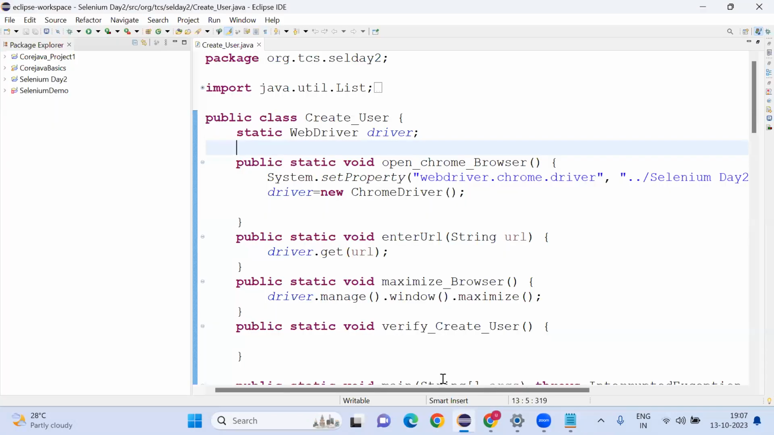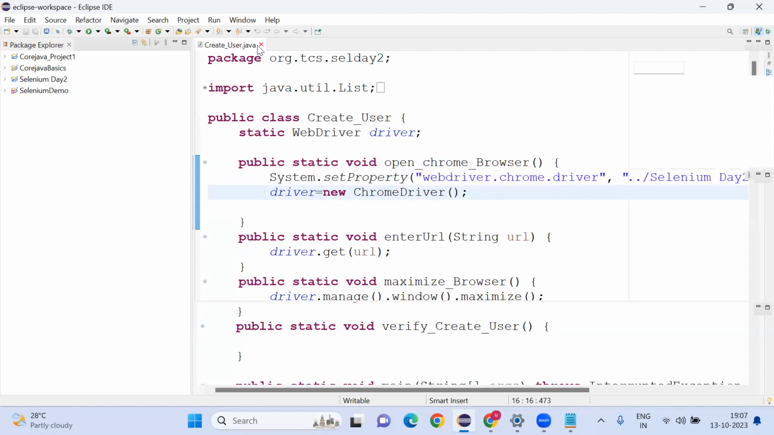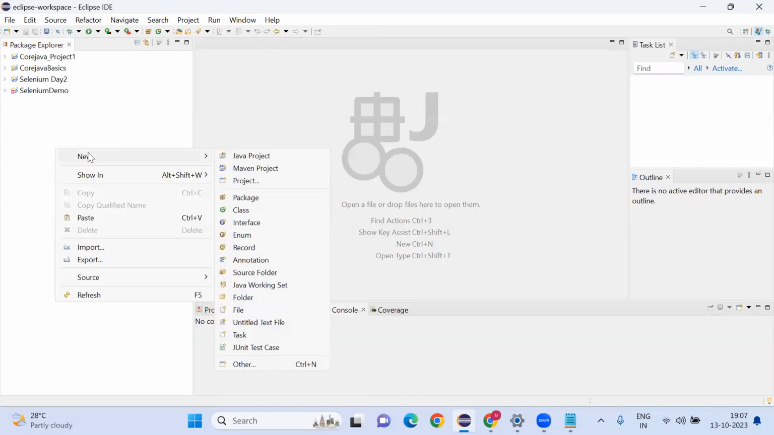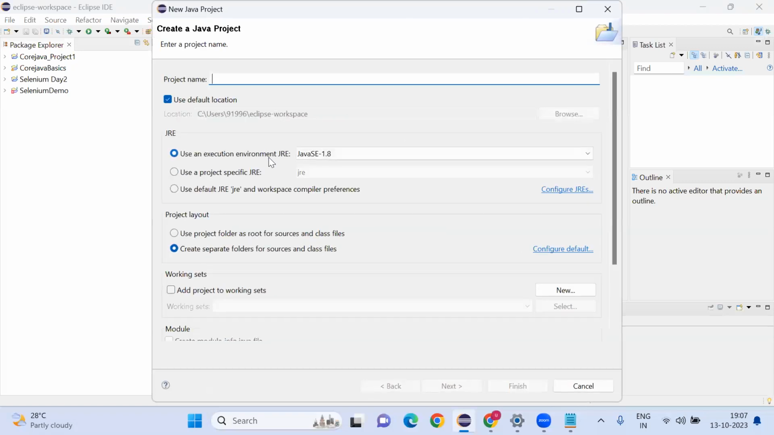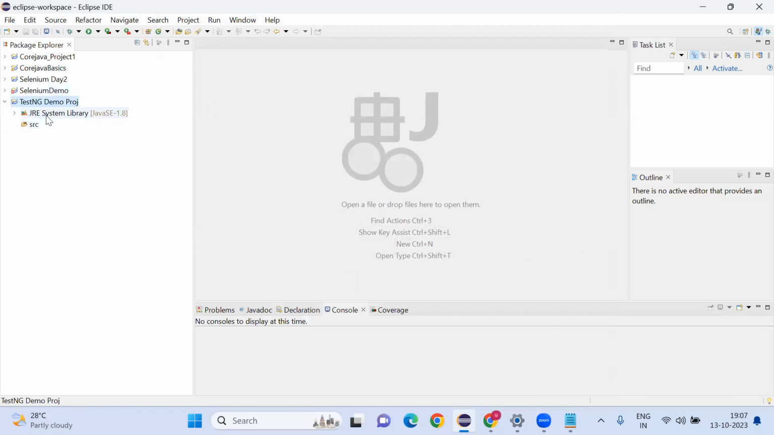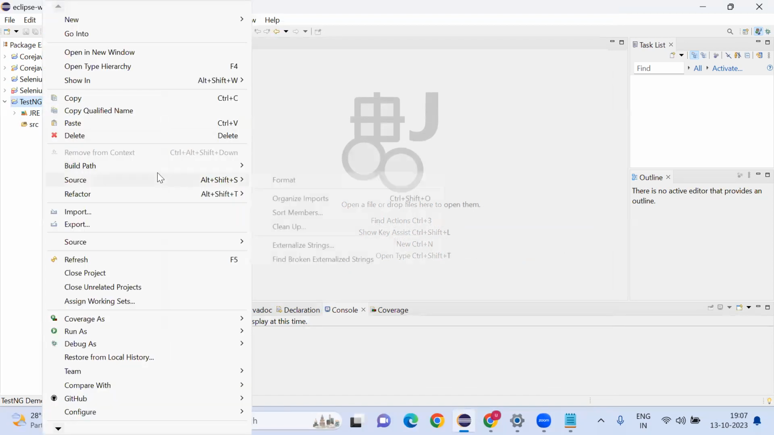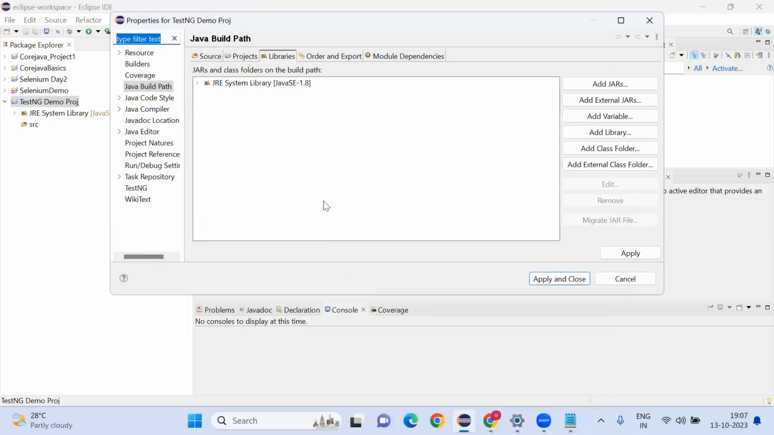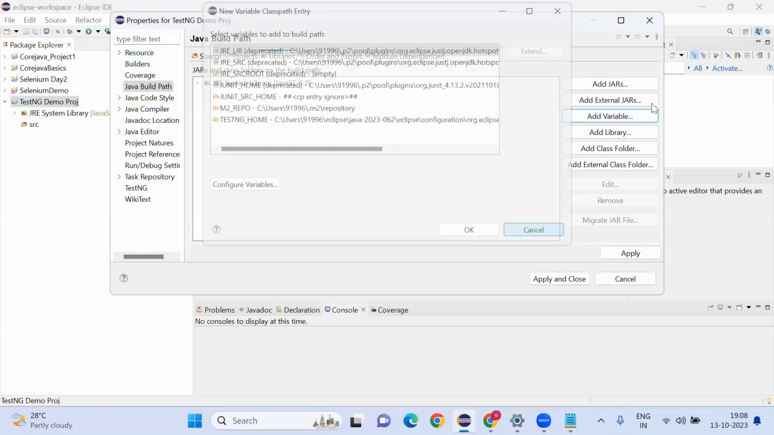In the previous session, we installed TestNG. Now I am going to create one project for TestNG, a new Java project, TestNG demo project. Select this 1.8, then click on next, click on finish. Now we are going to write Selenium code, so we need to add the Selenium jar files. Right click on project, build path, configure build path. Click on library, add external jars.